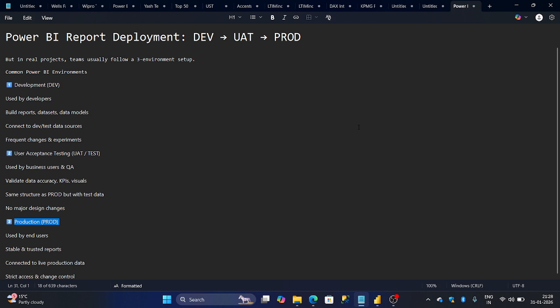The third environment is the production environment. After the UAT is finalized, we move the report to production, which is used by the end user. It holds stable and trusted reports connected to live production data, with strict access and change control. Basically, there are three environments in the deployment of the report.